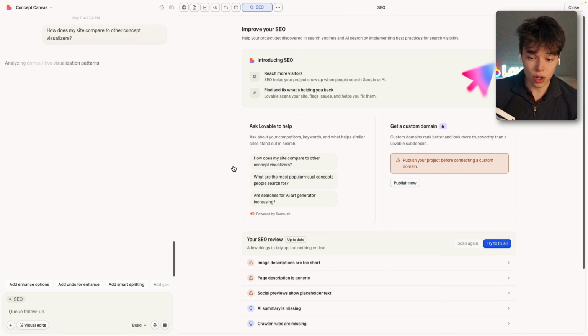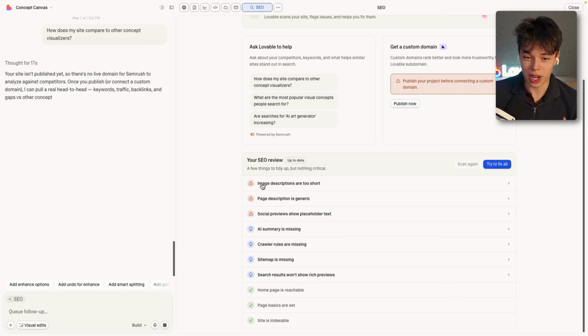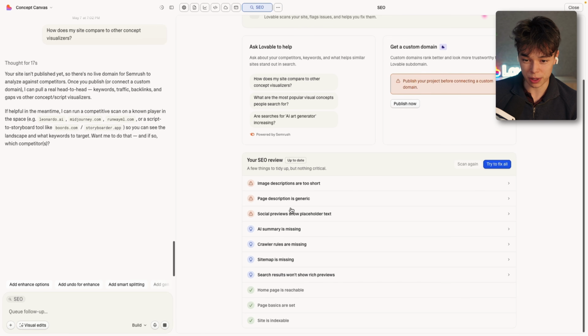While that's loading, we can see that we also have our result now from our SEO review. So we can see that we're lacking a couple of things here, like image descriptions are too short, page descriptions are generic, social previews show placeholder text, AI summary is missing, crawler rules are missing, sitemap is missing. So we need to fix all of these things to be able to optimize our SEO.